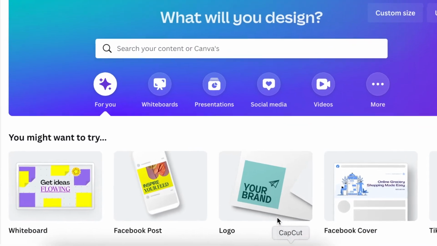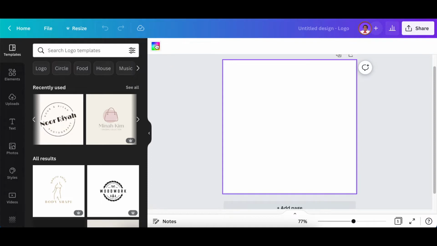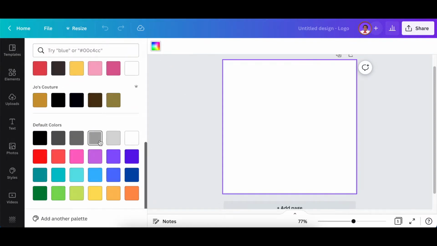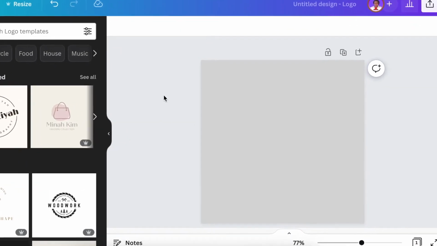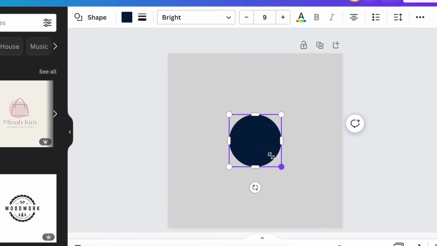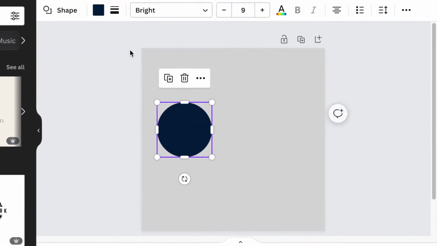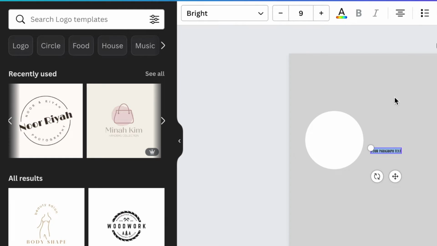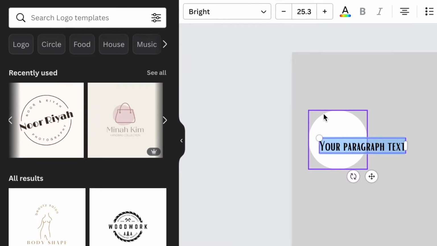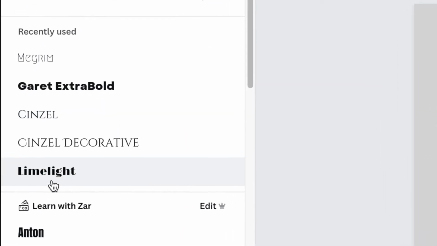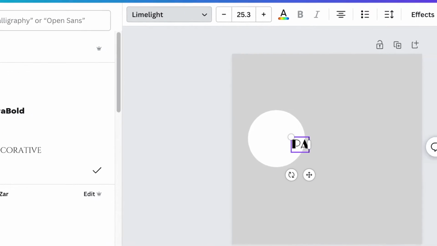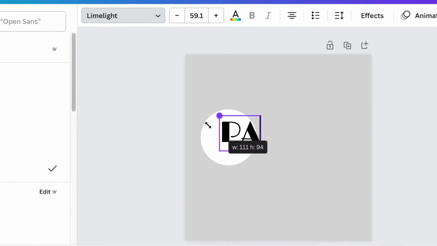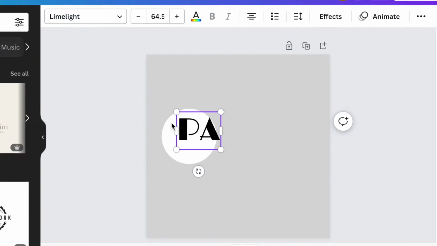From Canva's homepage, select a blank logo canvas. You're first going to change the background so that you can see what you're doing. For this one, we're going to make it a little bit gray, and then we're going to add a circle. So you press C for circle and you change the color of your circle. You make it white. Press T for text and then change the font of your design to Limelight. Then we're going to write capital letters PA, and we're going to size that so that it fits nicely in the round circle.